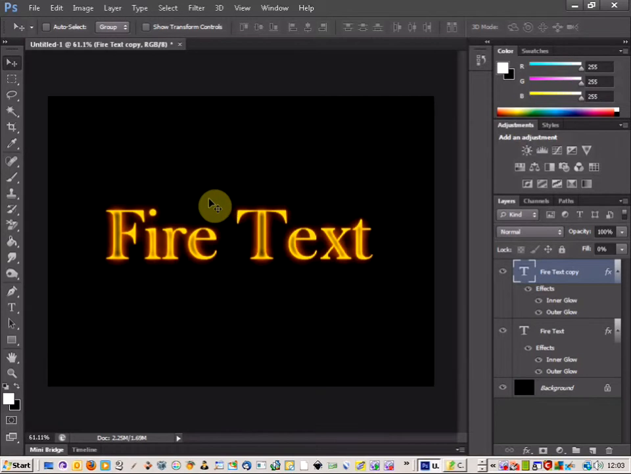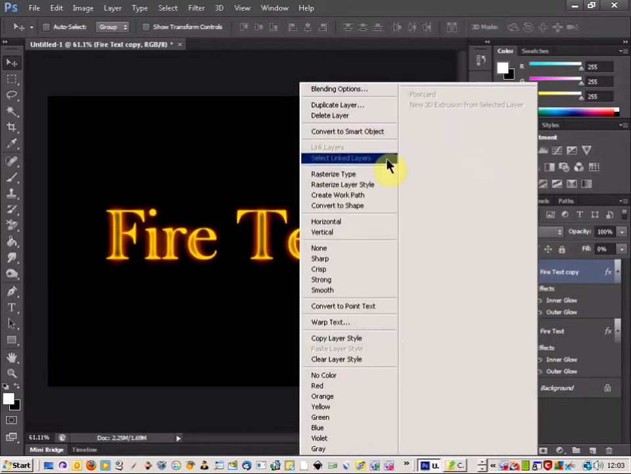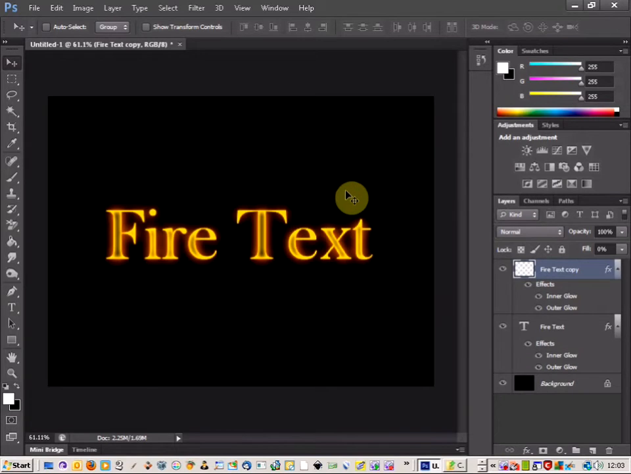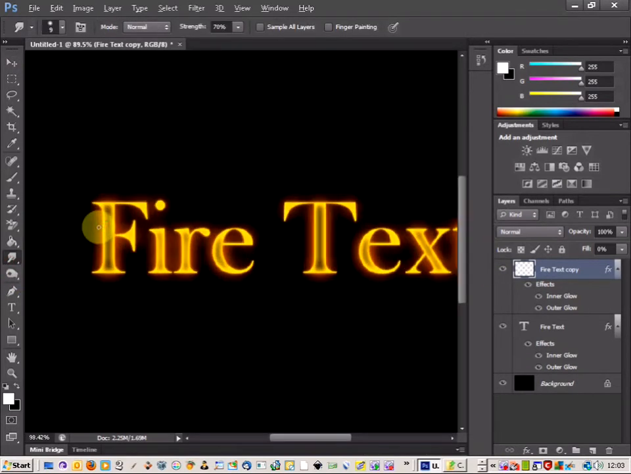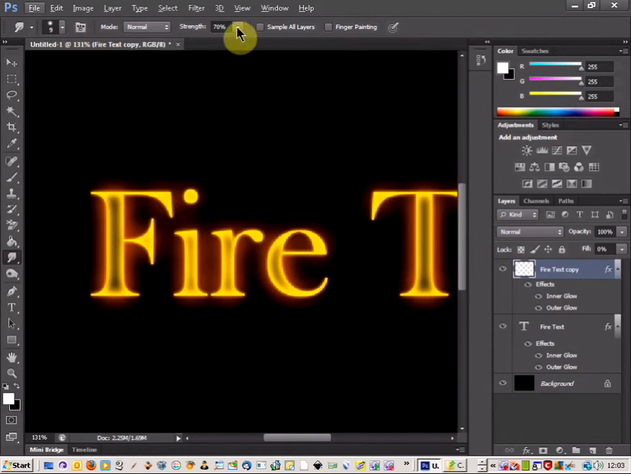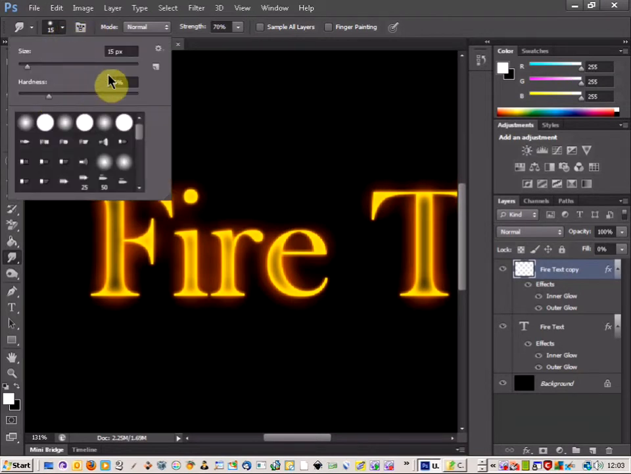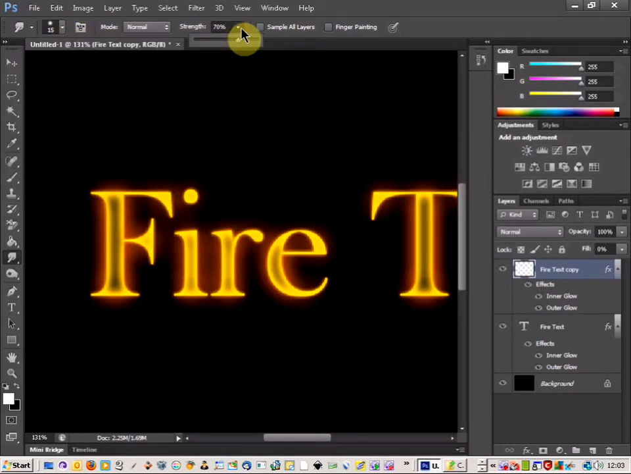And next thing we do is right click and rasterize the layer. Just rasterize type. And what you're going to do is take your smudge tool and just using a brush, bring your size down to sort of about the width of the letters, about that's okay. And then you want to make sure that the hardness is at about 25% and the strength is at 70, and all you're going to do is just click, hold and smudge some flames out, just like this.